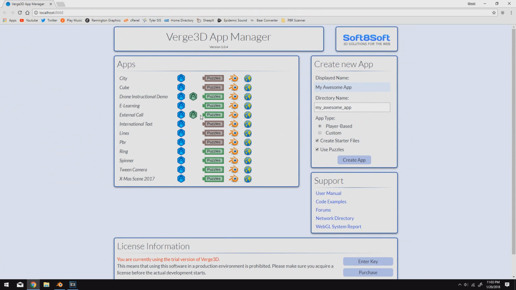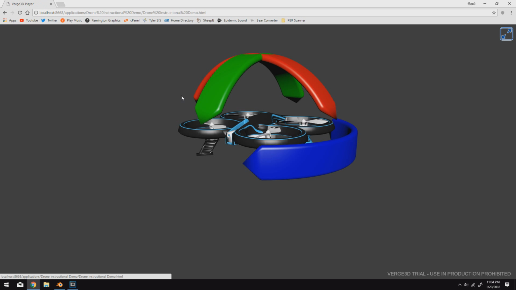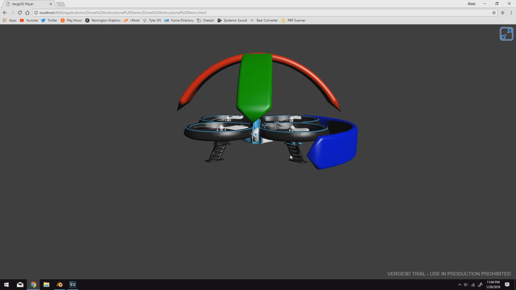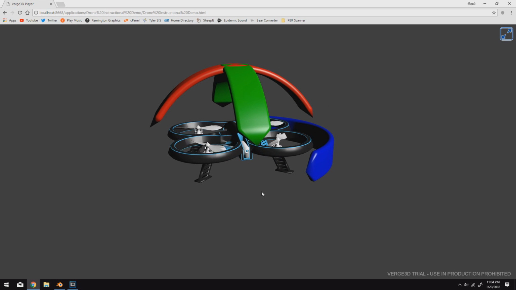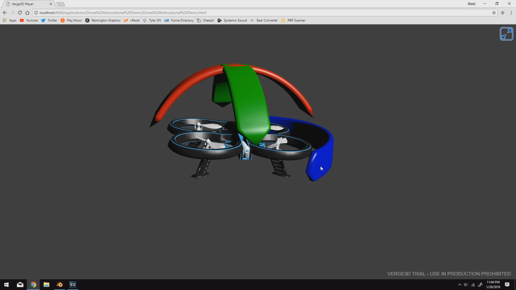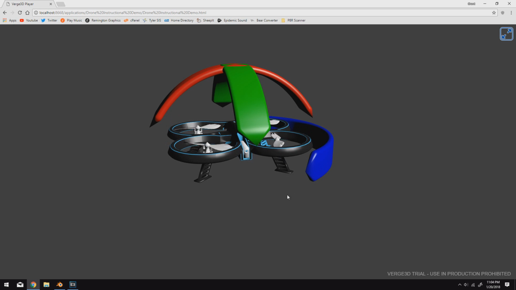Now if we come into our app manager again, we can actually launch our scene by clicking the little blue icon to the side, and we get the full version of our application. So you can see now all of our code is running just like we made it, and it works just flawlessly.